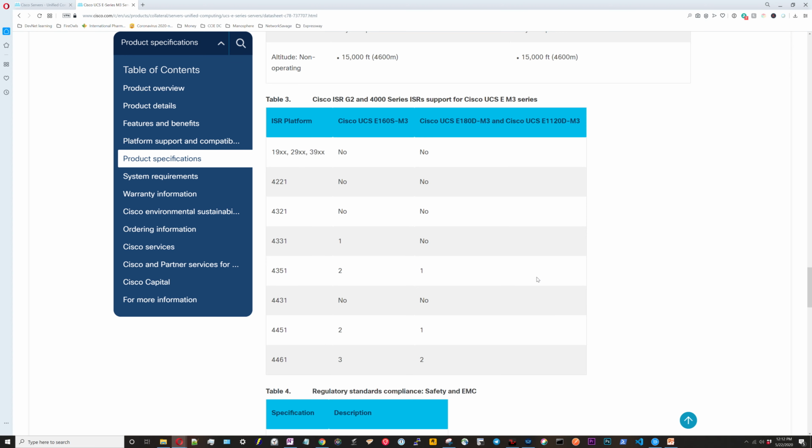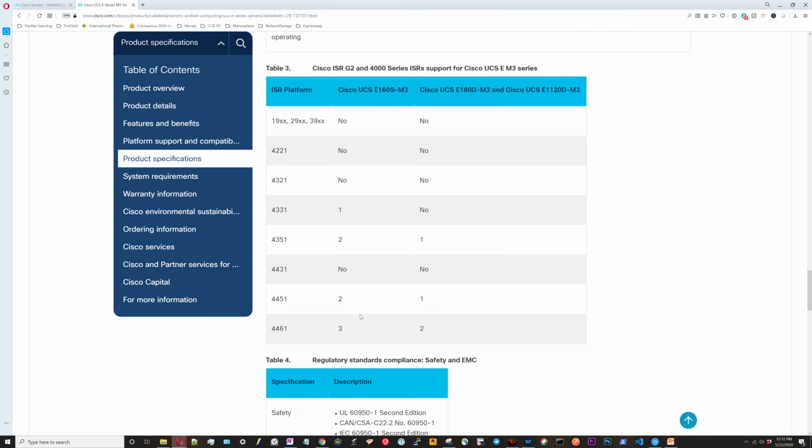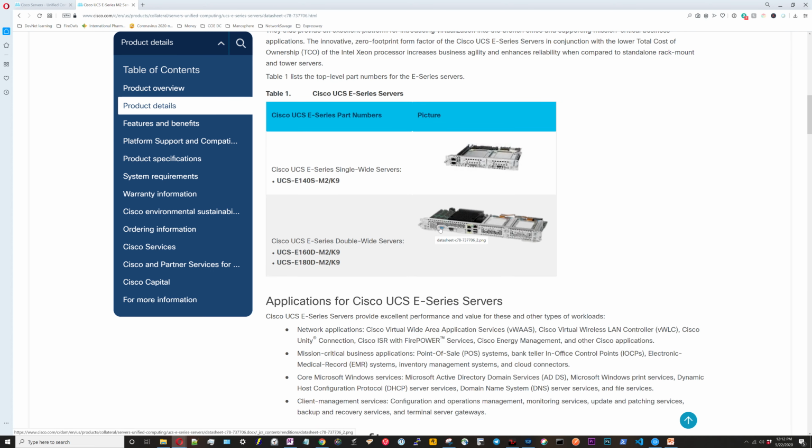Here is a table that I wanted to look at. This is going to tell you what service modules are compatible in what routers. For the M3 ones, these are the two double models that are basically double wide. They would only go into the 4351, the 4451, and the 4461. And then for the smaller modules, you would have to go 4331, 4351, and these ones. That tells you how many you can fit into each. Again, there's the single and double wide.